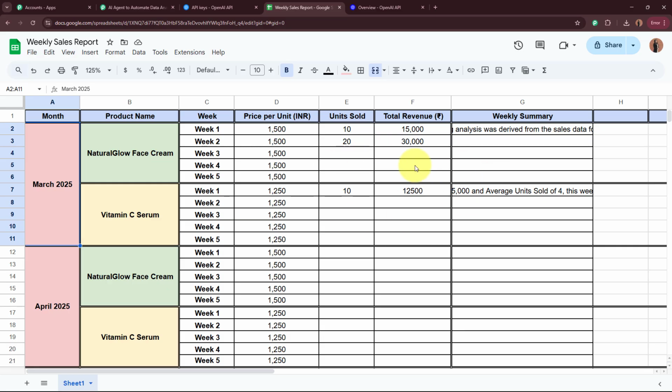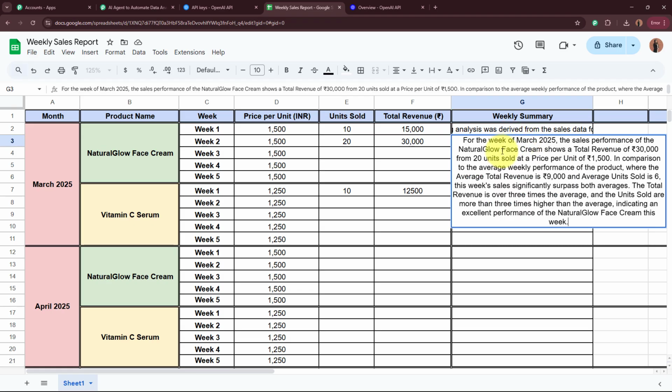Now I'm going to wait for a few seconds for this AI agent to process, and then I'm going to check whether automatically the weekly summary has been updated in the spreadsheet or not. And yes, within few seconds, you can see right over here, the data has automatically been updated in the spreadsheet.